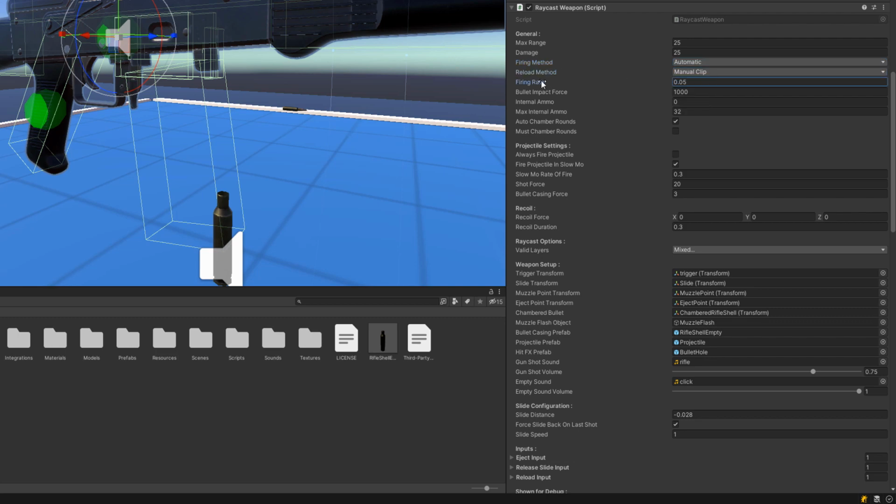So firing rate is just a number you're going to want to tweak for automatic weapons. It's based on Time.time in Unity, which inside of Unity is based on seconds. So that's generally how this is calculated. Bullet impact force is going to be force added to a rigid body, which is useful mostly for raycasts, so you can kind of simulate a physics force added to a character or an object or whatever.